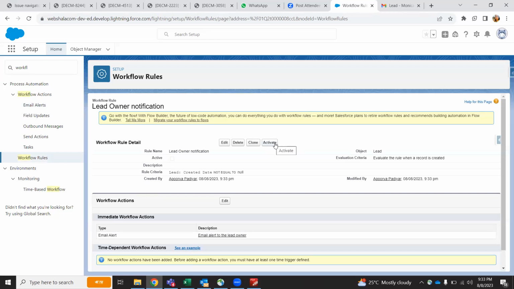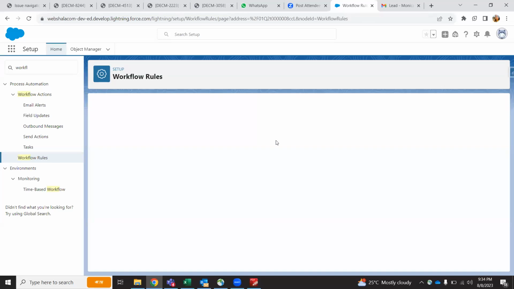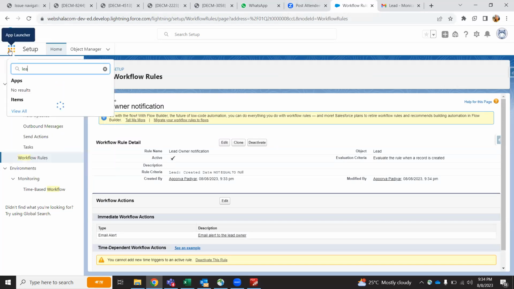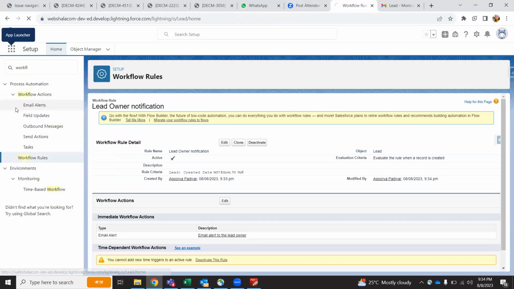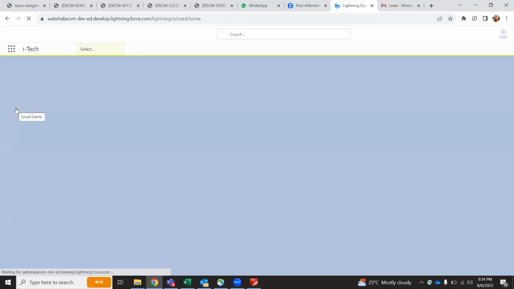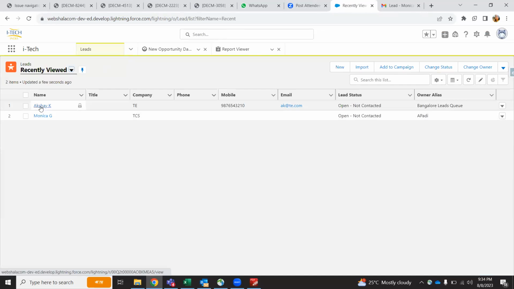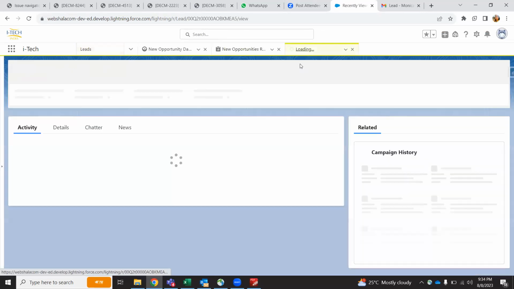So once I activate the workflow and I create a lead in the system, the email notification will go to the owner of the lead. Okay, so I'm going to click on activate. Once I do this, I'm going to go to the lead object, lead record. So let me check something over here, right? Before I do this, I'm going to open Akshay.